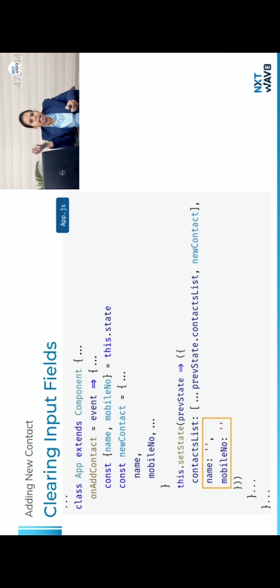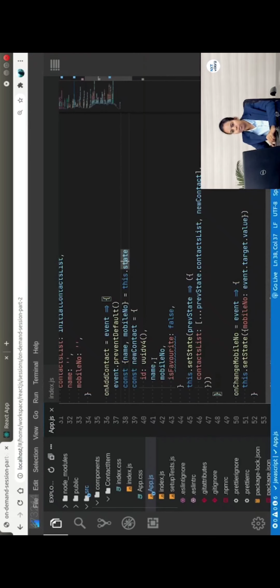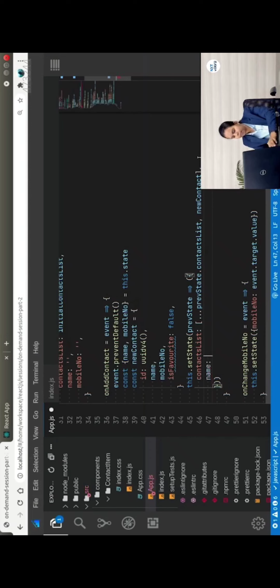So while updating the state, let's set the name and the mobile number to an empty string. Then the fields will become empty, right? So let's do that. Here you can see after adding the contact, the values are still present. They should become empty, right? So for that, this is where we are adding a new contact, right? So here we'll set the name as an empty string and the mobile number also as an empty string. Okay, clear? So let's have a look at the output.